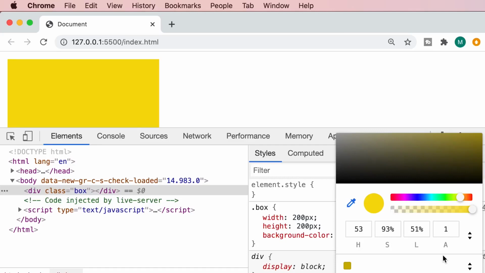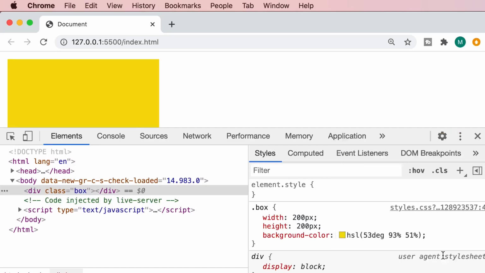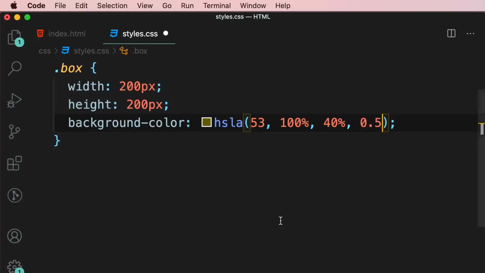Now, if we change these values here, our CSS is not updated. So here we have to press enter to accept the values. Now we can copy this and paste it in our CSS. Now look, here's another way to represent HSL values. So instead of separating these values using commas, we have 53 degrees, 93%, and 51%.